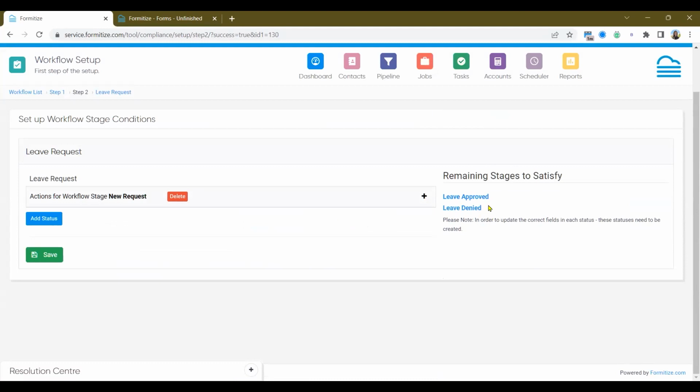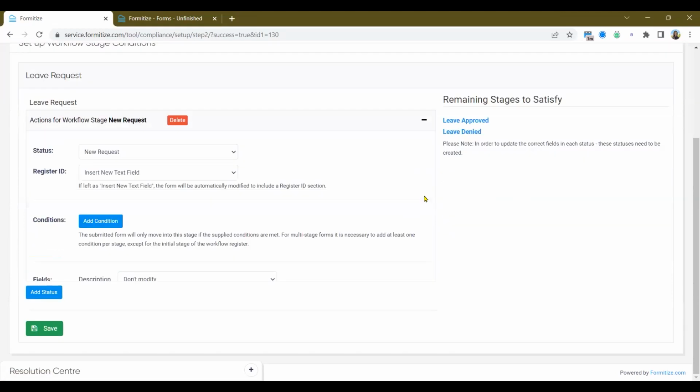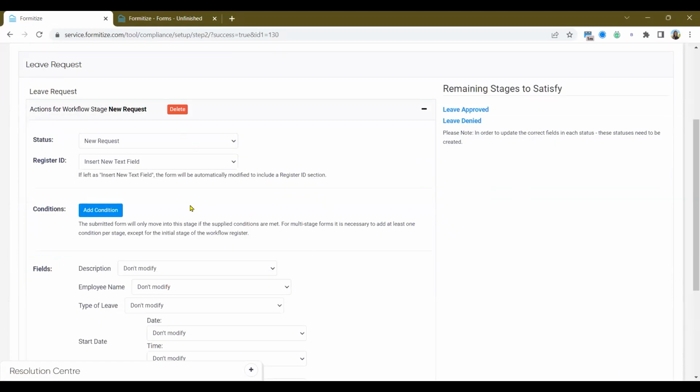So the aim is to add all of your statuses or stages along here, set up the conditions and make sure that they're configured to how you need the workflow to run, and then not have any stages on the right-hand side. To move them over, we want to add the conditions for each of those individual stages. It automatically sets us up with the first stage of the process, which is our new request received.